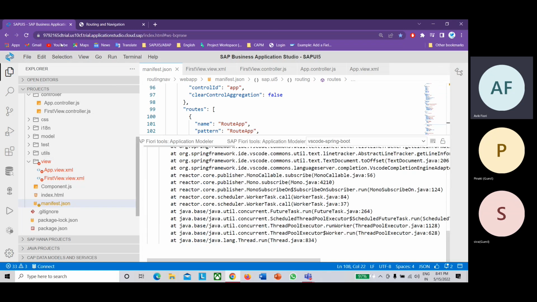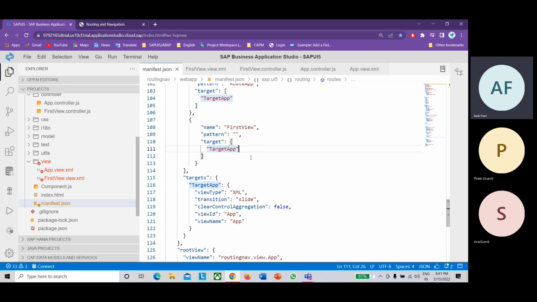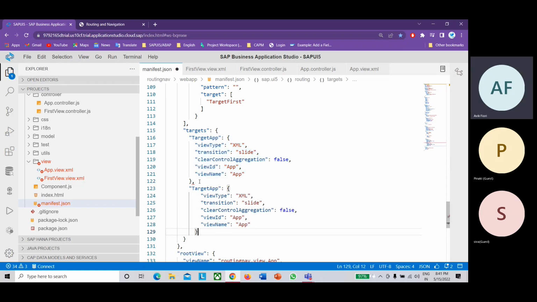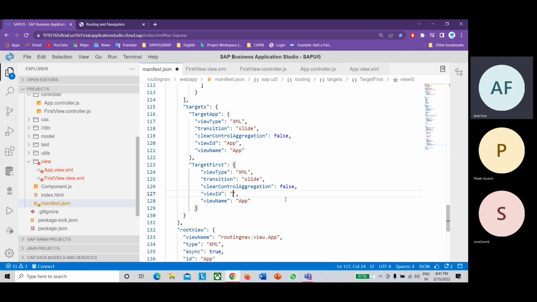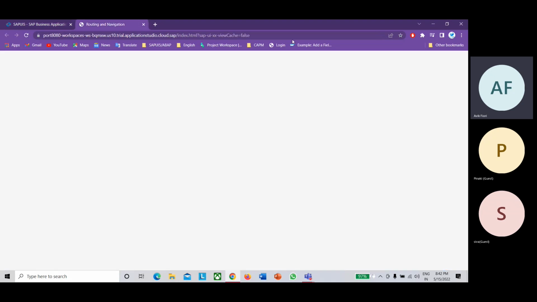Okay, as we created a new view file and XML file, I'm going to create a new route for it. What name should I provide for this? I'm going to name this route first view. The pattern I'm keeping blank, and I'll tell you why. Instead of target app, I'm going to write target first. So I have to create one more target for target first. The view ID I will keep as first, and the view name I'll keep as first view. Okay, that's it.